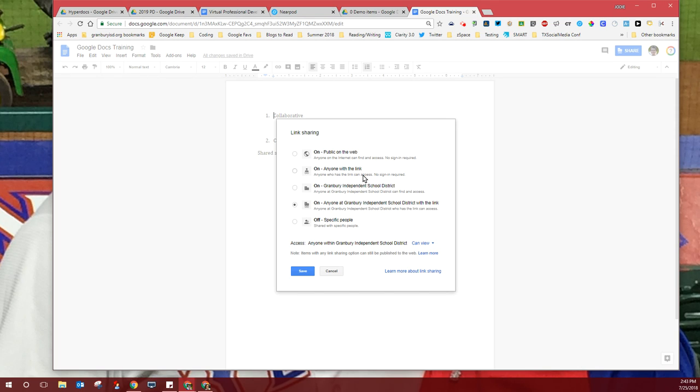The next choice is that anyone with the link to this document can have access to it. This still gives you control over that link. You would have to send that link to somebody via email, or you'd have to share it with them another way. But you still have control over who sees this document by giving them this link. The next level of access is anyone in Granbury ISD can search for and find this document. It's floating around out there in the GISD domain. Anybody searching for it on any campus would be able to find it. So there might be times when you'd need that, but it's less likely than the others we're going to talk about.